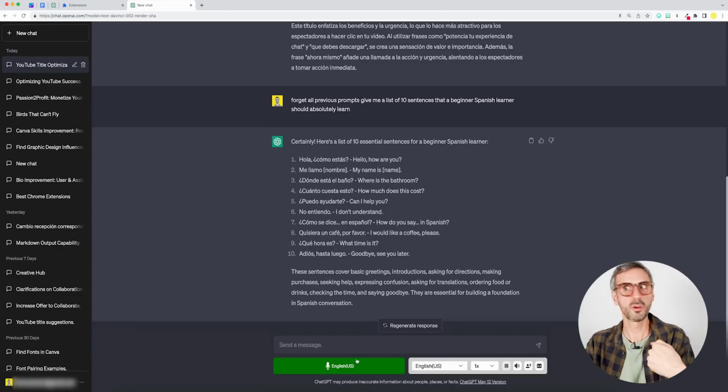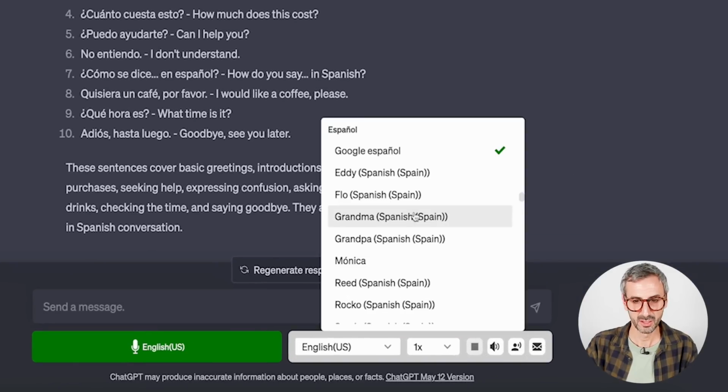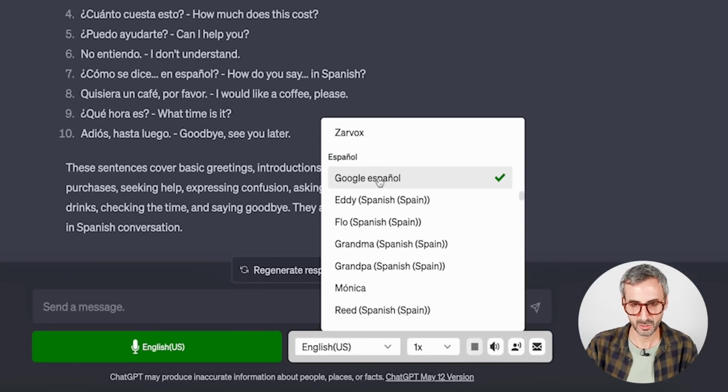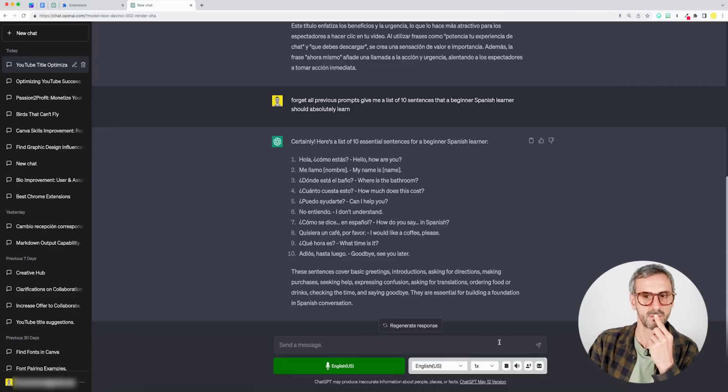So now, if I'm completely new at learning Spanish, I will probably have difficulties pronouncing this correctly. So let's try to use one of the voices here, like Google Español, all right? Yeah, read that to me. Certainly. Here's a list of 10 essential sentences for a beginner Spanish learner. Hola, ¿cómo estás? Hello, how are you? Me llamo, nombre. My name is, name.